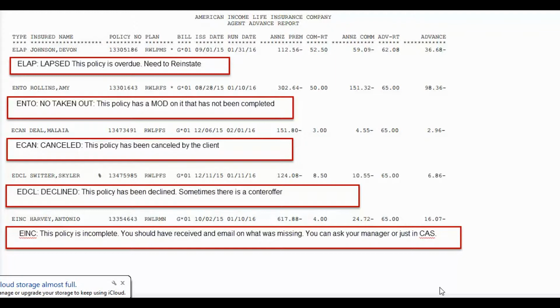The next one down is the EDCL, which stands for decline. So this policy right here had been declined because of whatever health conditions that didn't allow home office to offer them a policy. Now there are decline counteroffers, so I would check your policy modifications, which means that yes, the policy was declined, but they had a counteroffer of $5,000 or whatever it was that said, yes, we can get them a policy, but only for this amount. And I'd recommend getting that there so you don't lose all your production.